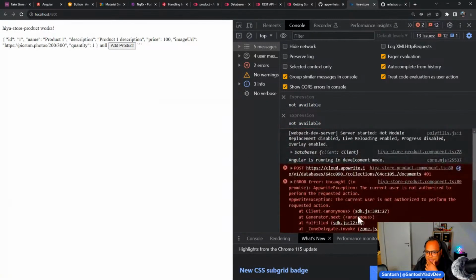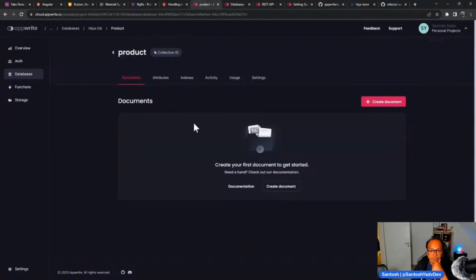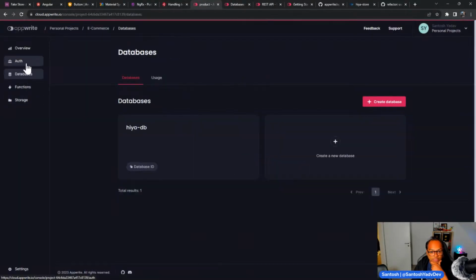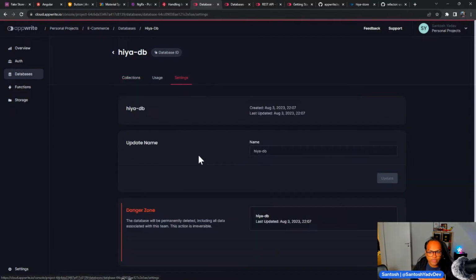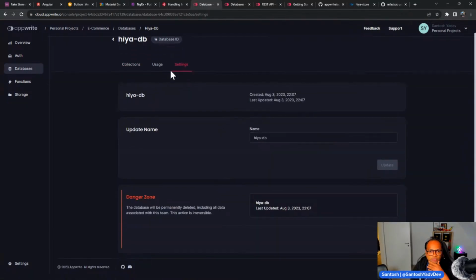So okay, there is some error. It says AppWrite exception: the current user is not authorized to perform the requested action. This is interesting. So it means to perform any operation, we have to authorize, and then only we can do the operation. Probably it has database level authorization. Or yeah, I think that's the thing, right? So we can go to settings. I'm sure there might be some way to override it. I used it with Supabase.